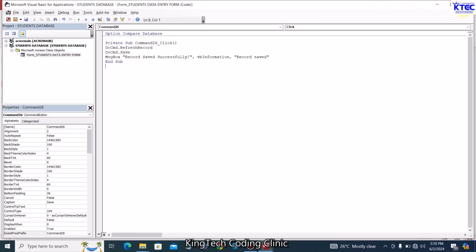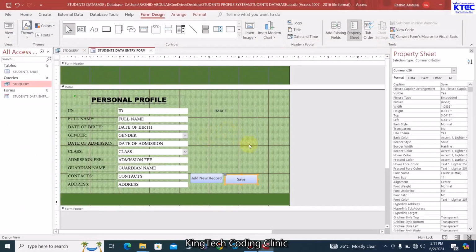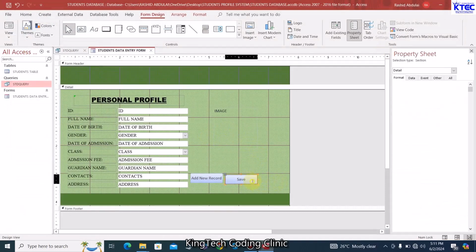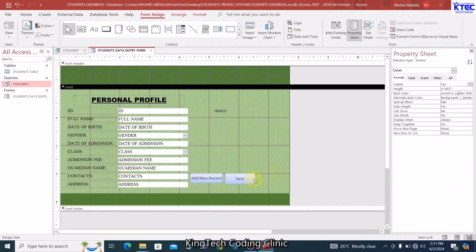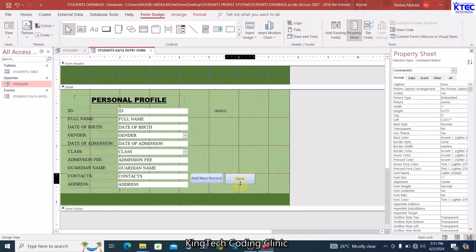So once we are done, we can go ahead and quickly close the code builder. We are done with that. So all we need to do next is to just adjust our button a bit to match with what we already have here. There we go. So we can move it a bit, get closer.